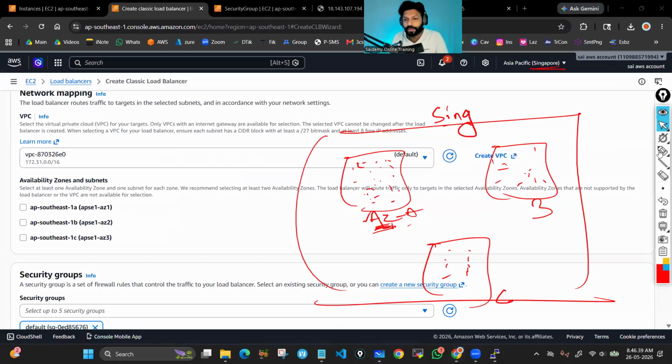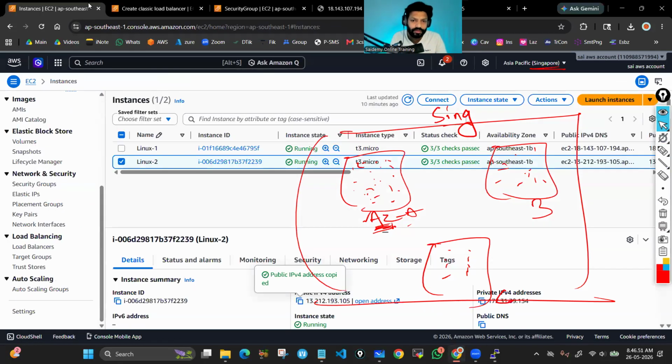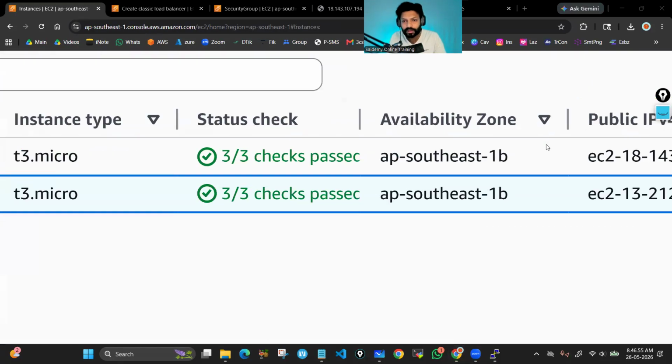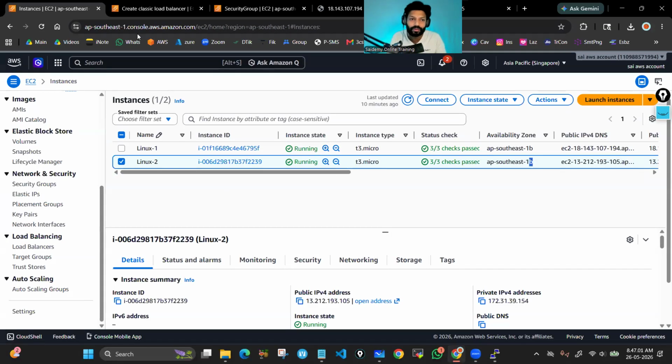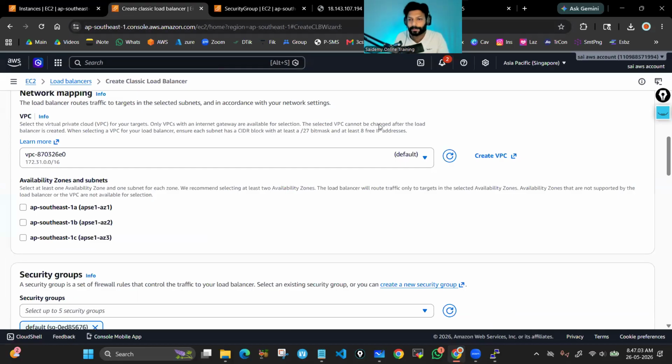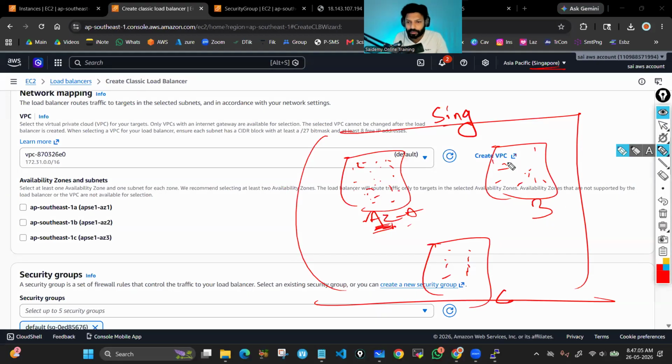Fine. Suppose when you launch any server, we don't know. It may get launched in any one of the availability zones. We don't know. Okay, we have launched 2 web servers. Where they got launched? Let's verify. They got launched in availability zone B. You can see both are in B. But we don't have any control. It happens automatically.